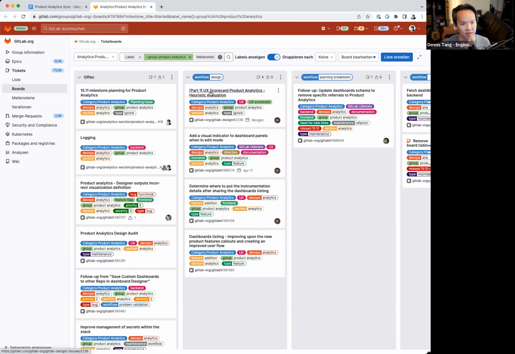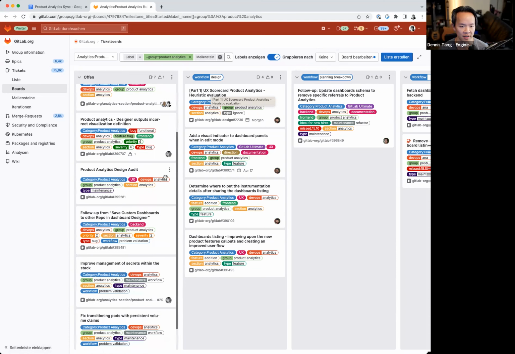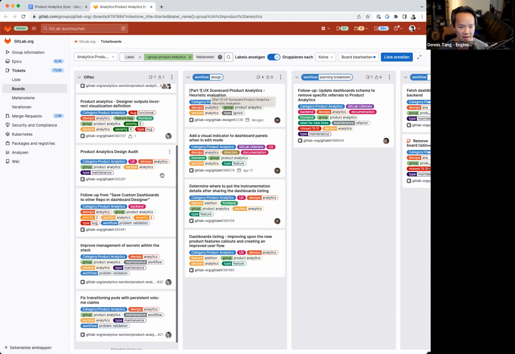So I have a few issues in open: the milestone planning issue, logging, which we're holding off on for now until we make a little bit more progress elsewhere. And then a couple of bug and design auditing issues, as well as a couple of new ones related to infrastructure. None of them are assigned to people who are here right now, so I'll just skip over those until we get to the ones that are in active development.